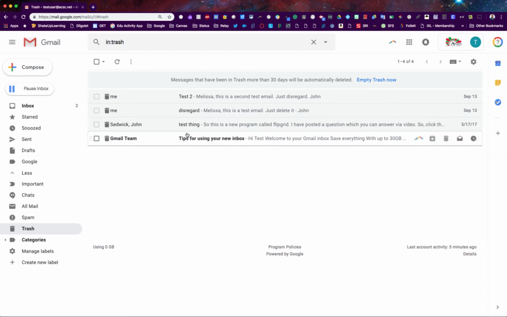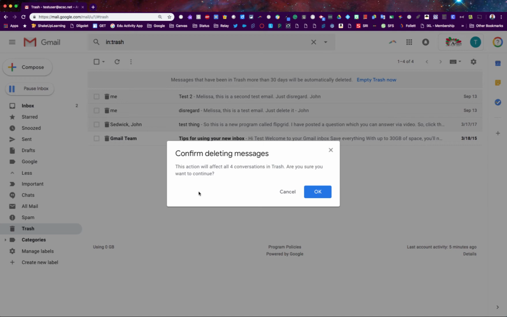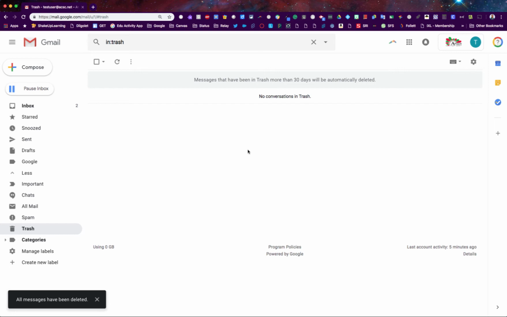Now this email will sit in the trash for 30 days, and then it will be deleted permanently, automatically by Gmail. But if you want to make it quicker than that, up here at the top it says messages that have been in trash more than 30 days will be automatically deleted, and you can select this button to empty the trash now. It's going to warn you that there are conversations in the trash that will go away permanently, and it will delete all of the items in your trash.